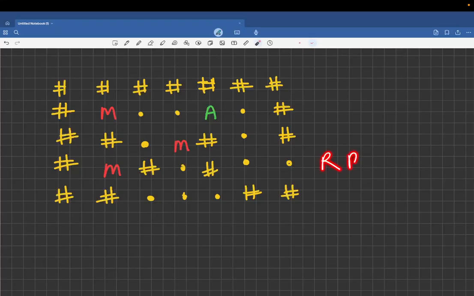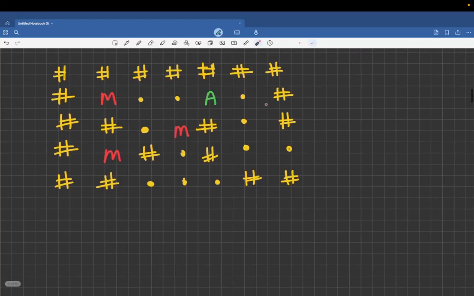you first of all go right, then down, down, and then you go right. Right, down, down, and then you go right. So this is what the problem statement is. Yes, let's see how we can solve this problem.